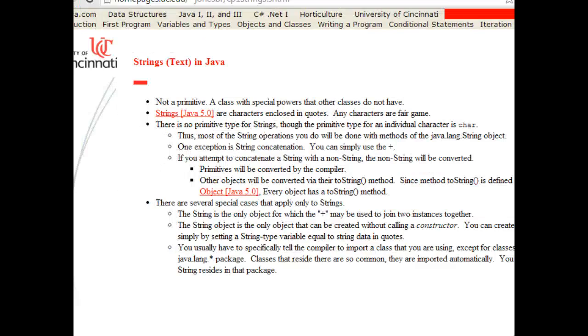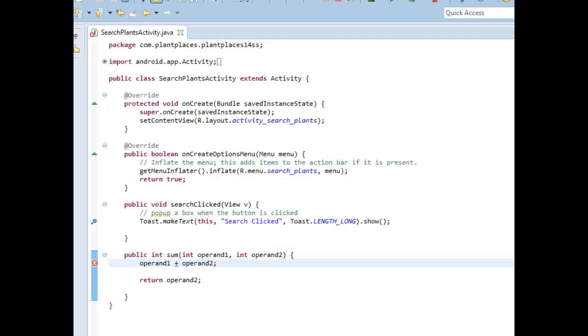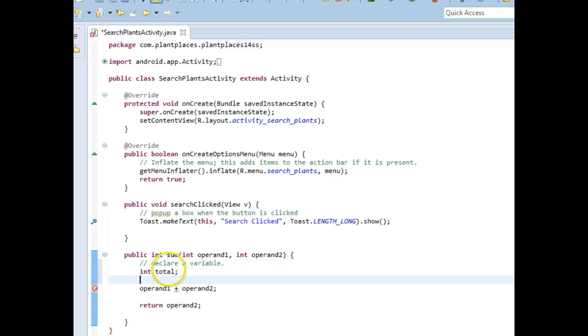So, when you're writing your program, think about the data types you're going to need when you declare a variable. I will say int total. That's the variable I'm declaring. I'll put a very clear mark here: declare a variable. Now we're going to add together two numbers and assign that to a variable.